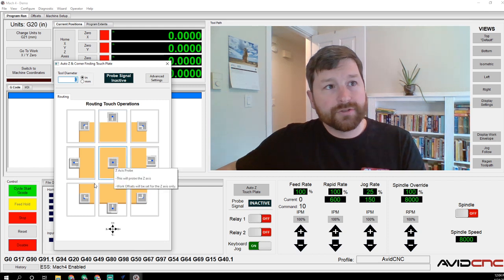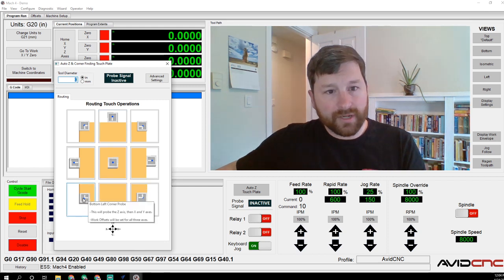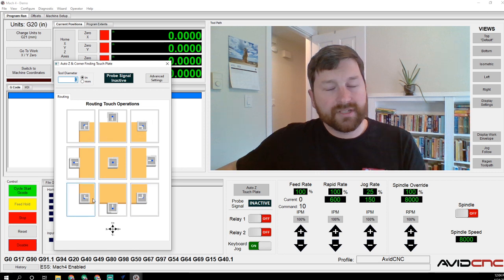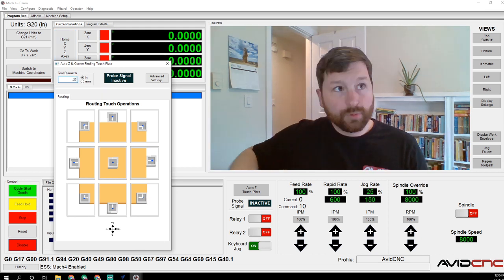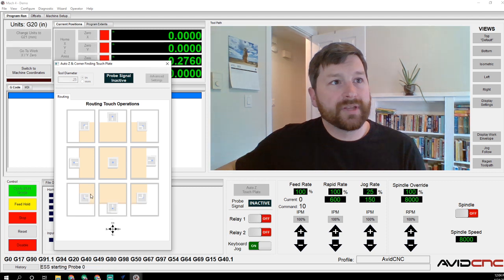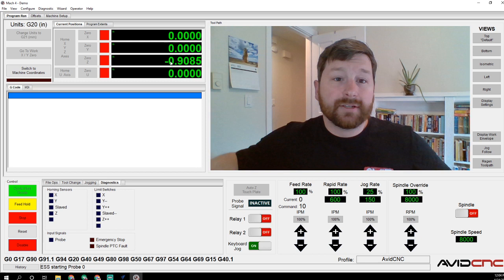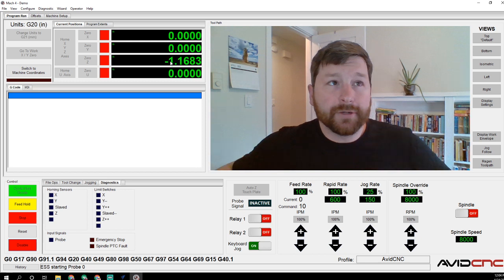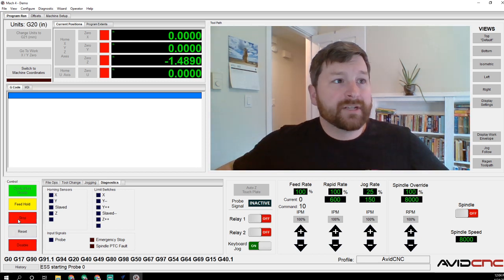You can just do the Z, or if you choose one of our XY positionings, lower left-hand corner is a very typical one that I use. You need to make sure you put your tool diameter in there and go ahead and go through that sequence. There's more on our touch plate in another video, link below. Let's go ahead here and stop that sequence.